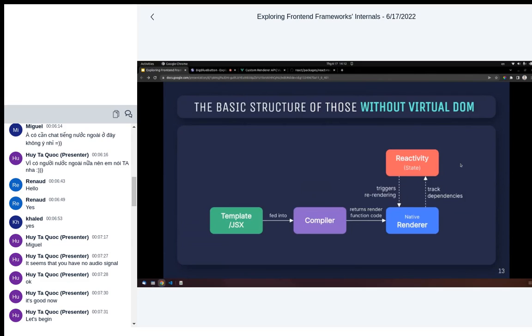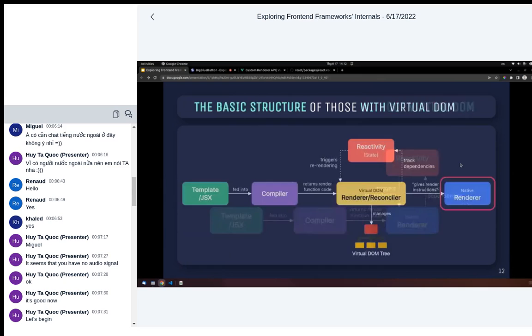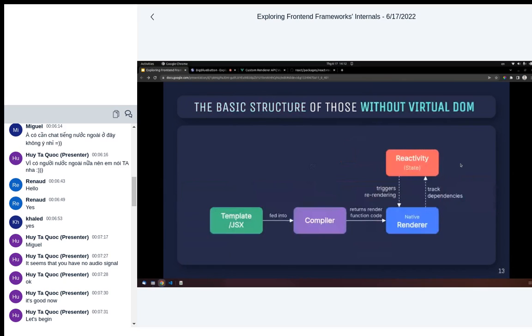Basically, the structure is much more simple. You just simply remove the virtual DOM renderer, and you just have the native renderer. There's a few points worth noting here.